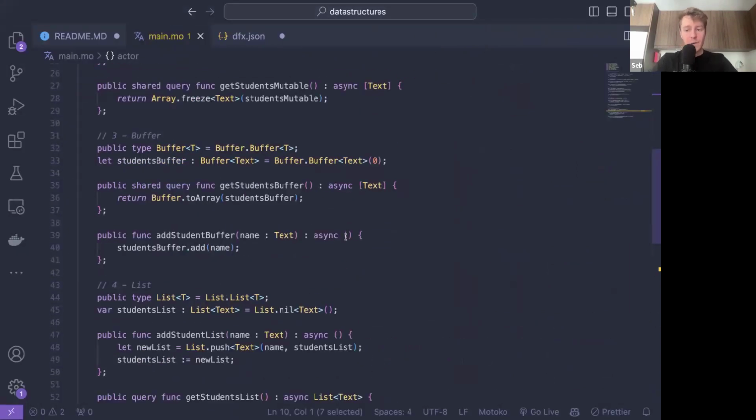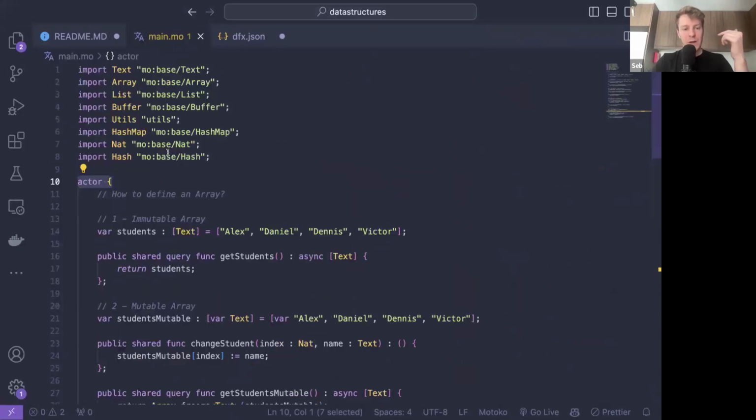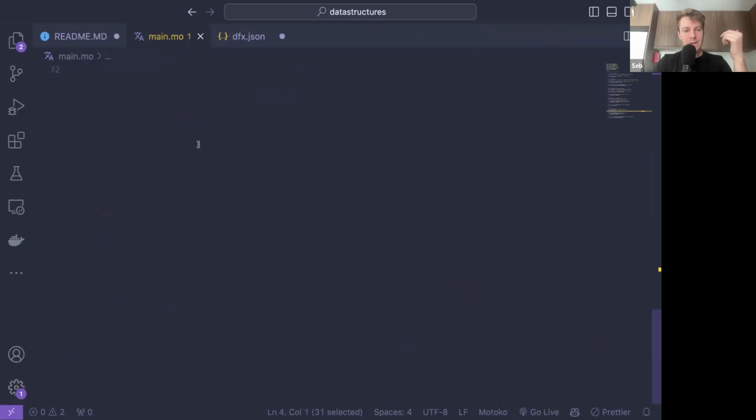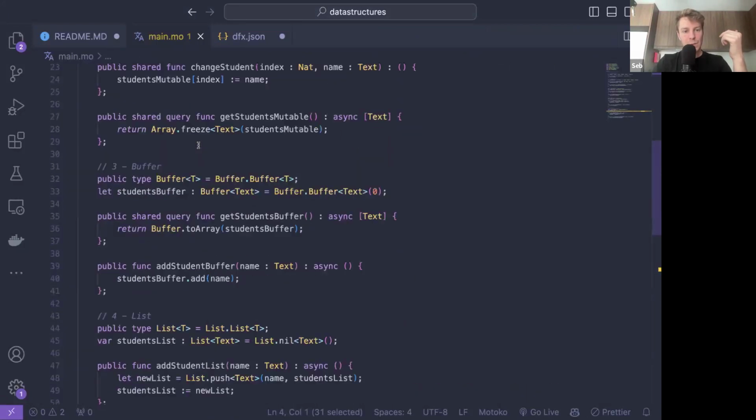Now to define a buffer, we have already seen how to do it. We import the buffer library here, and we just do let students buffer is equal to Buffer.Buffer. So the buffer class from the buffer module, with whatever we want inside this buffer, so text, and then the initial capacity, which, as I've said, I like to start with 0. What is this line for? This line is useful to make your code a little bit lighter, I would say.